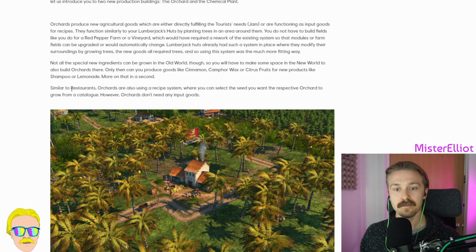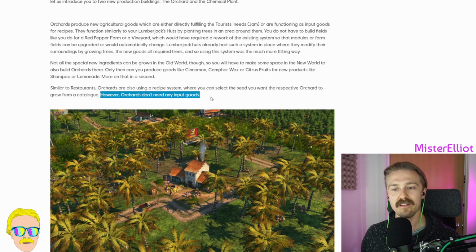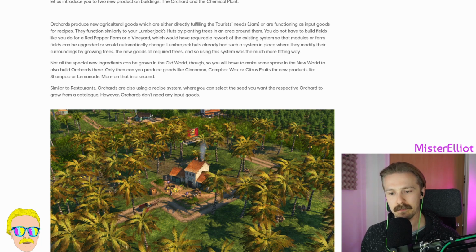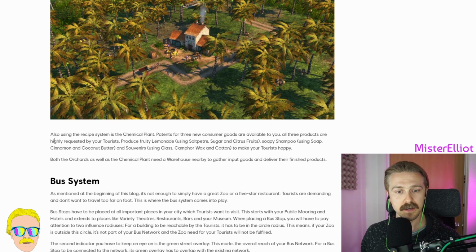Similar to restaurants, orchards are also using a recipe system where you can select the seed you want the respective orchard to grow from a catalog. However, orchards don't need any input goods. So totally, totally new way to grow crops effectively.